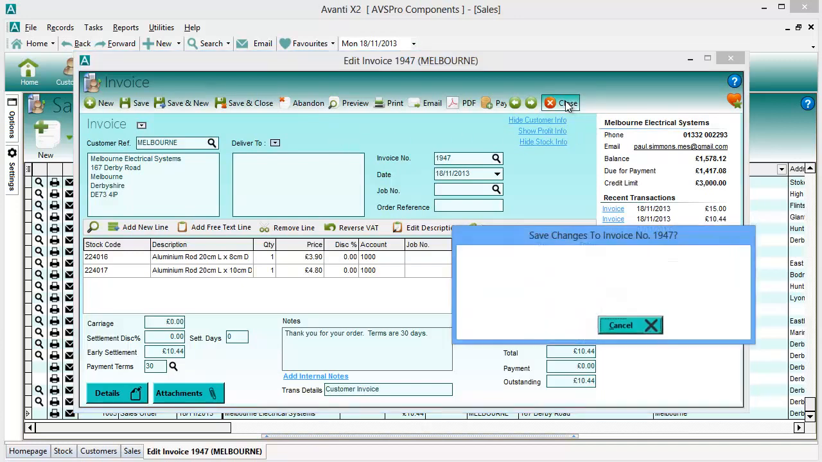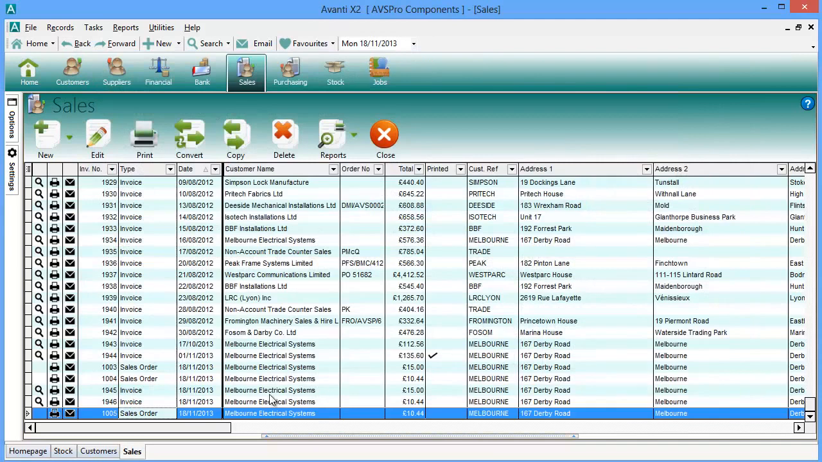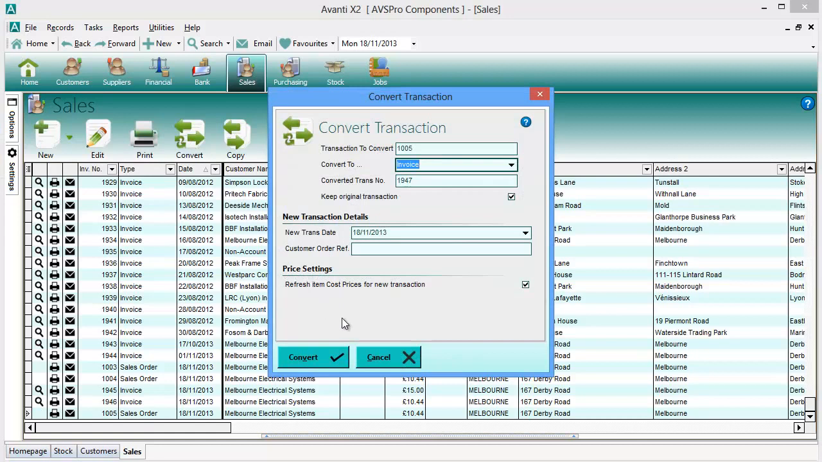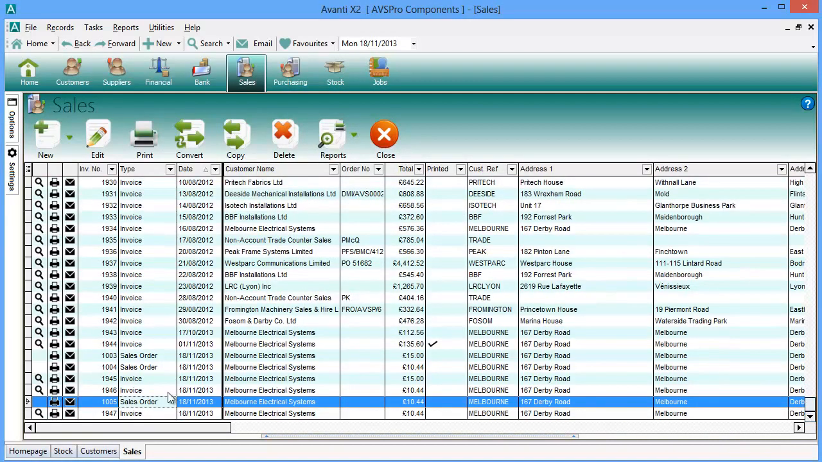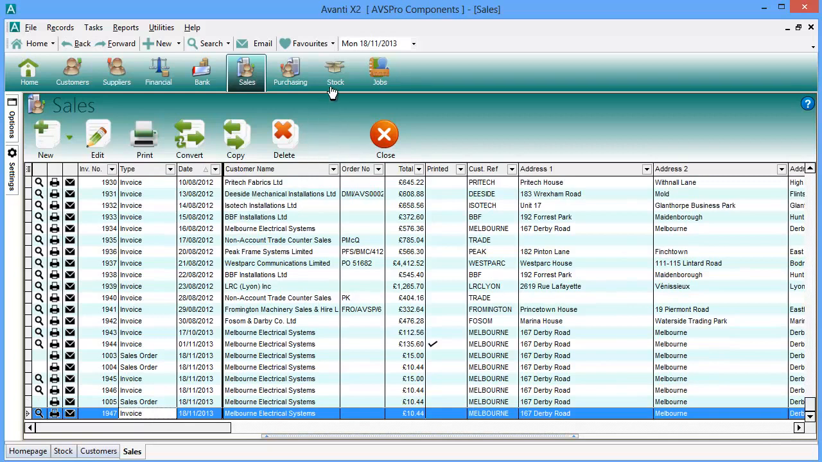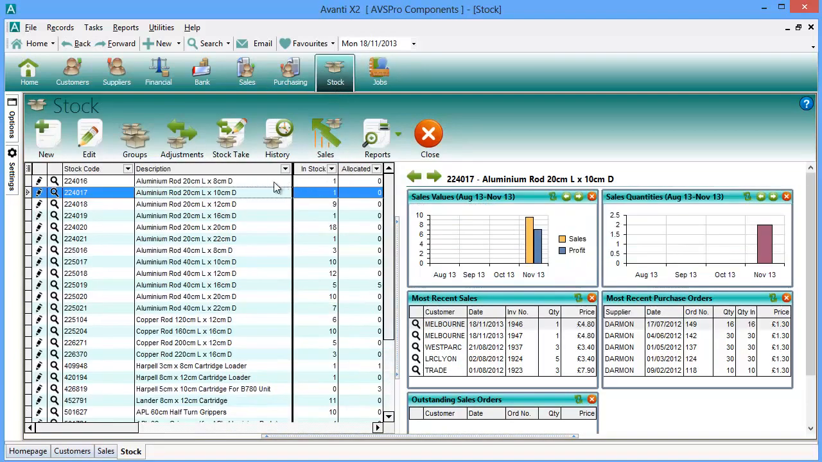To keep our original sales order, we need to convert it instead. In the sales section, we highlight the order and click Convert. If we're happy with the details, we simply click Convert and our invoice is created and our sales order is retained. In the stock section, we'll see that our items are no longer allocated and the stock level has been reduced.